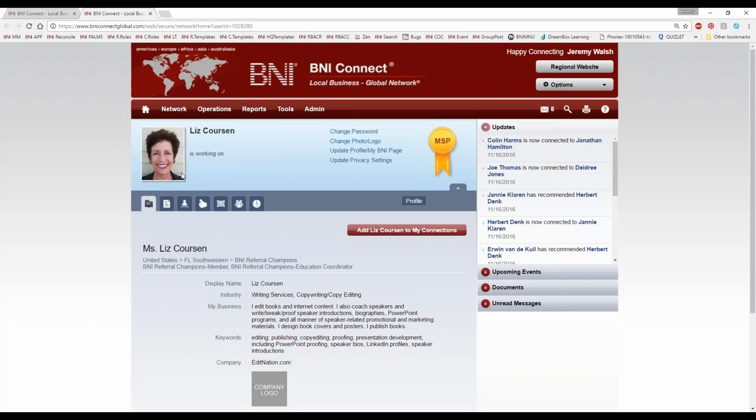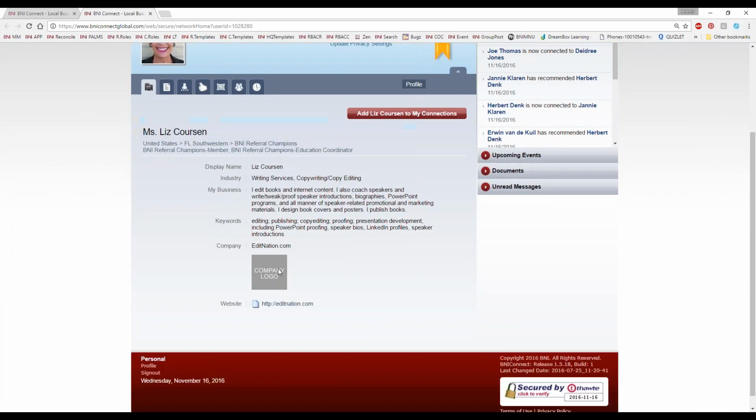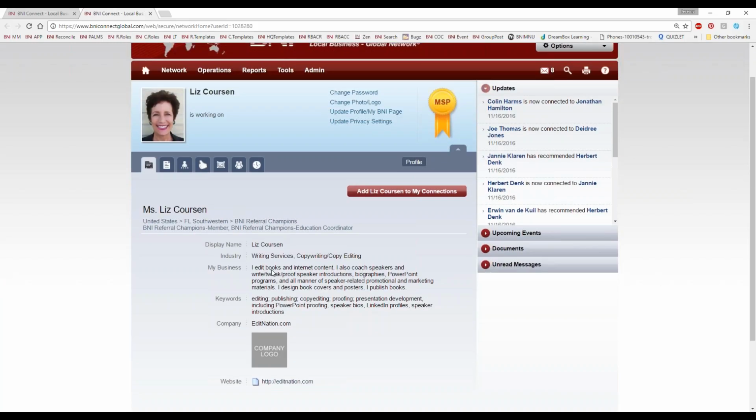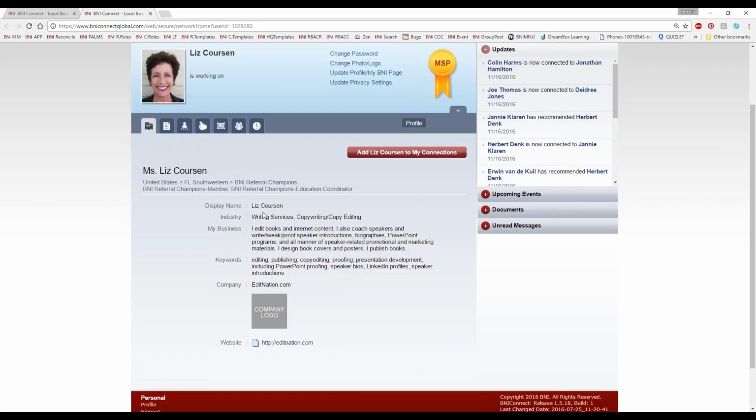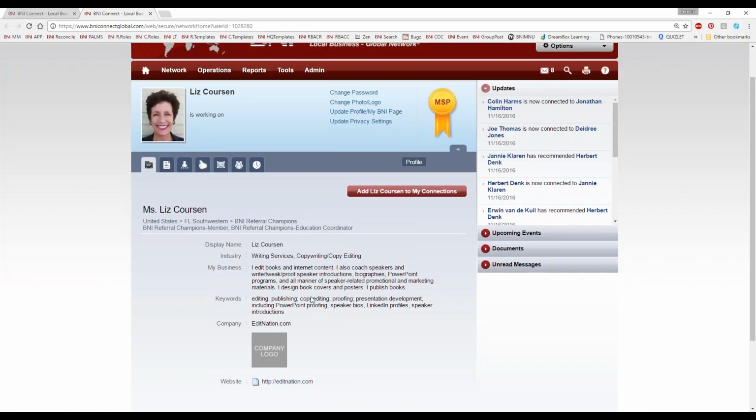So this is Liz here. There's her smiling face. Thank you so much, Liz. And I can see that she's in Florida Southwestern, and she's the education coordinator of that chapter. I can see all of the things that she does here. Now, Liz, the one thing you may want to do is to share your contact information, because if I did have a referral for you right now, I couldn't give you a call because I don't have your phone number. Of course, I could always go out to your website and see if you have your phone number listed there, but I do recommend sharing your contact details.